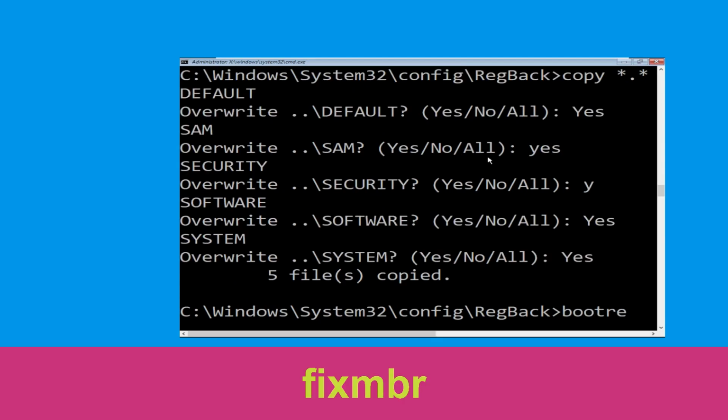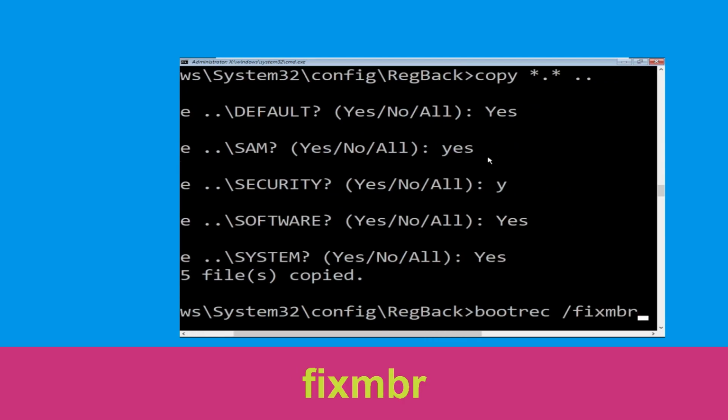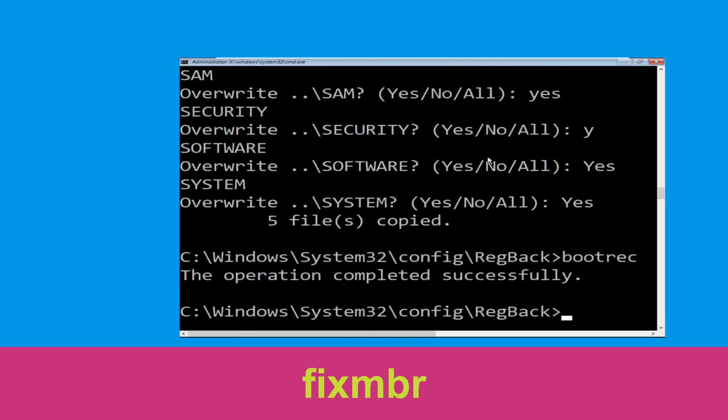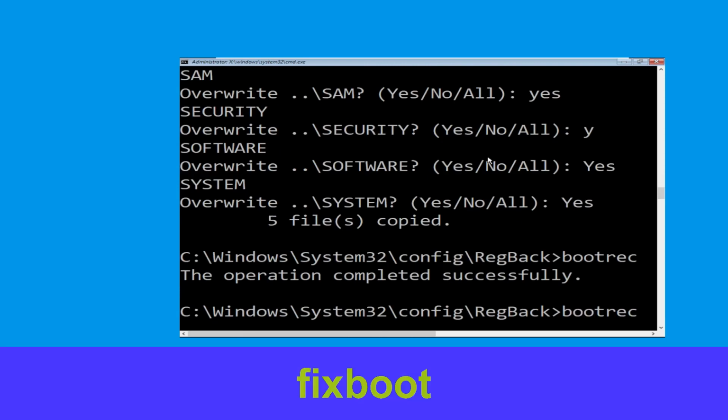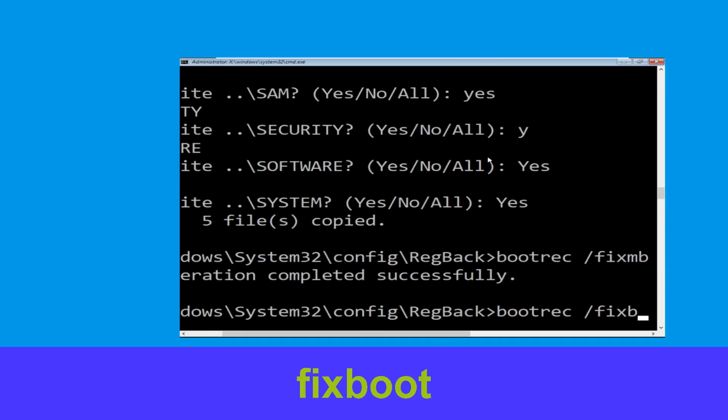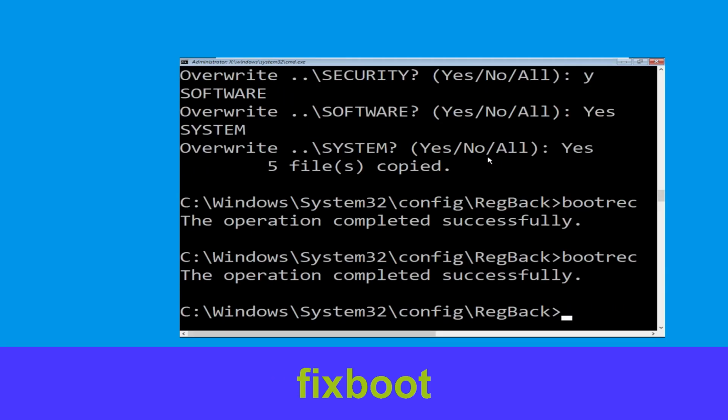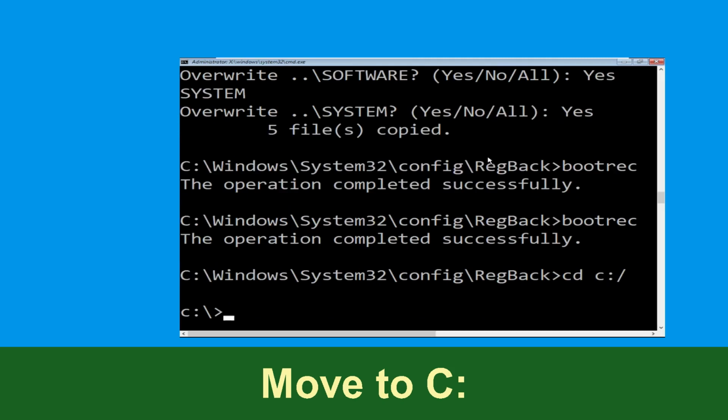Now execute this command. Type bootrec space /fixmbr and simply hit enter. Now type in bootrec space /fixboot and simply hit enter to execute the command. Now type in cd space c colon / and simply hit enter to execute the command.